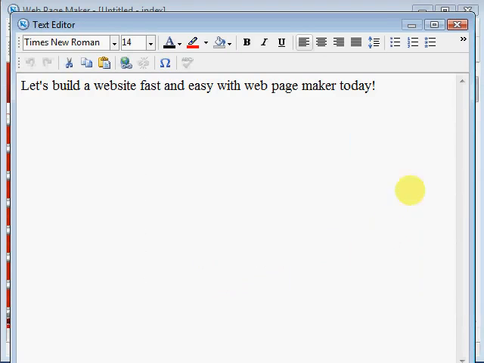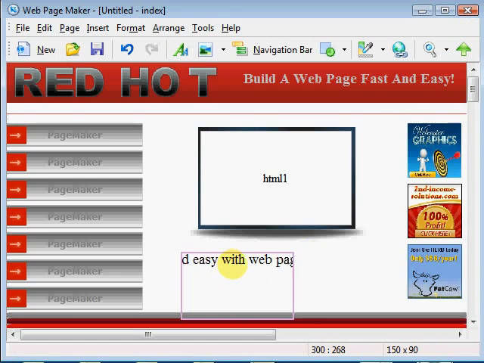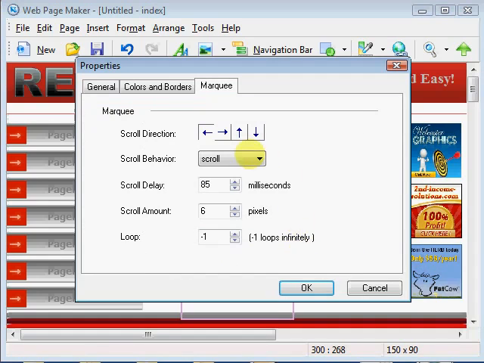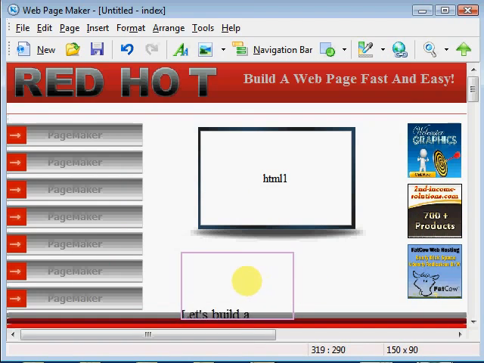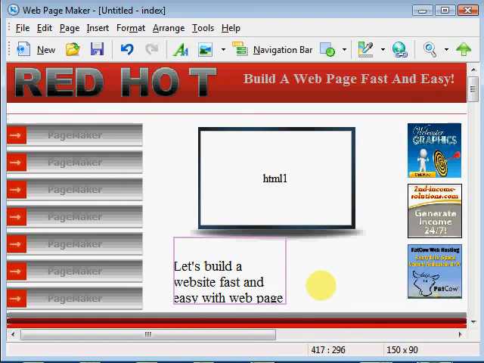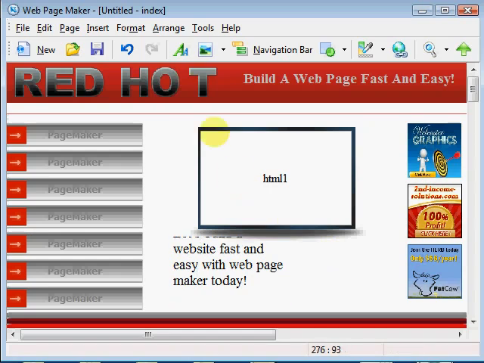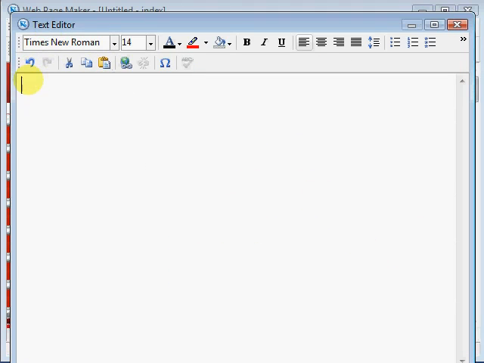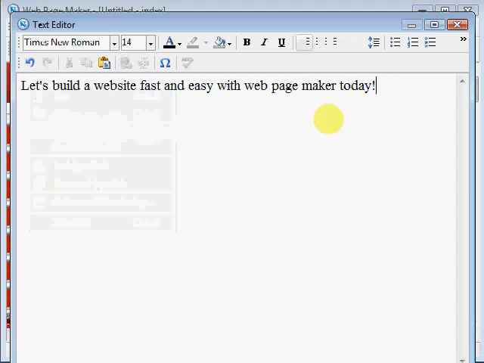Okay, now I'm going to hit OK. And I want to double click. Now I want to right click on that. And we're going to go Properties. And I want it to scroll up and I want it to slow down. So we're going to slow it down as far as the movement. And then I could put some text over here if I wanted to. And let's put some more in there.